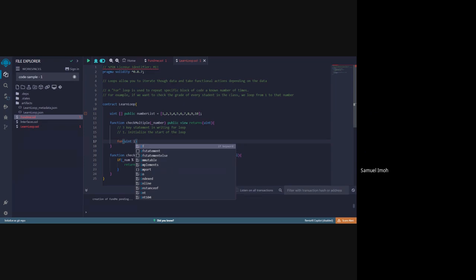Are we looping from 10 to 1, or are we looping from 1 to 10? So in this array, we are looping from 1 to 10. So we are starting from 1. So say index, which is I, is equal to 1.